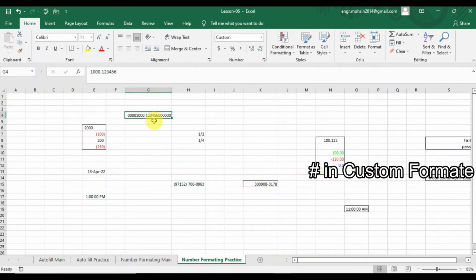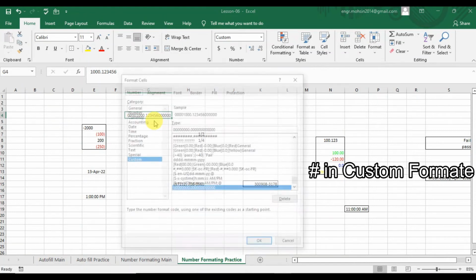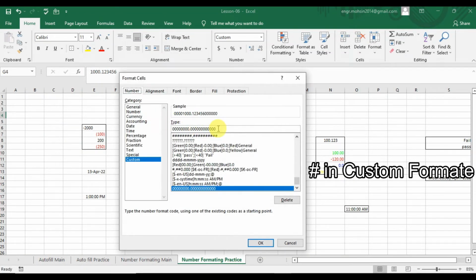Okay, so what will hash do? I will click Control 1, and now I will start putting hash instead of 0. So I will click here 1 2 3 4 5, and then I will put a decimal, and then 1 2 3 4 5 6 7 8 9. So hash is used basically to display the complete numbers which you enter in the Excel sheet. Hash will not do anything, but it will show you the complete numbers.